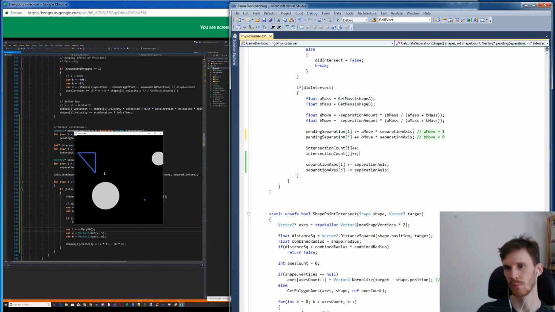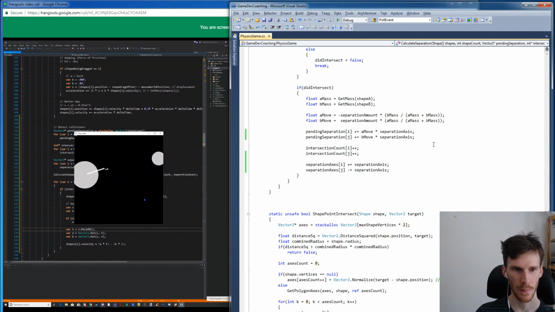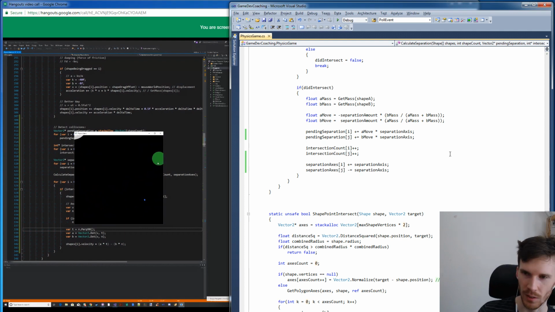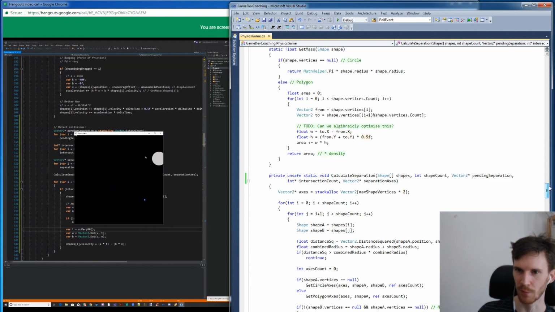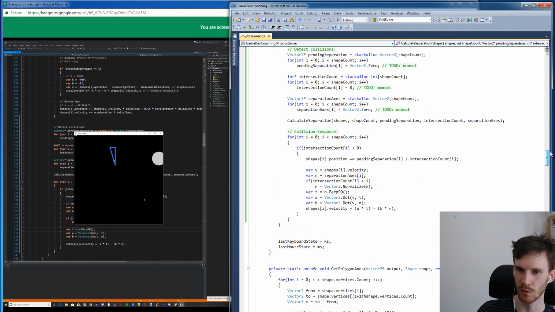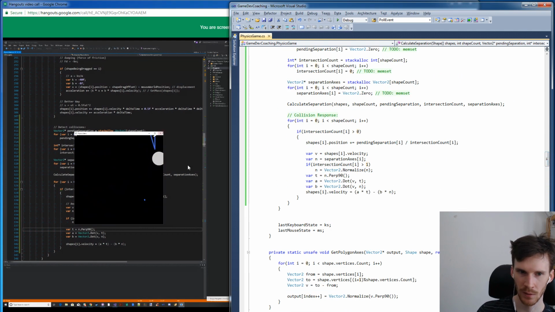Yeah, because right now it does have a little bit of movement. I don't know how I got this one to move. Because I moved it. So the little bit of movement is the separation rather than velocity. So we'll add velocity in for the response later.